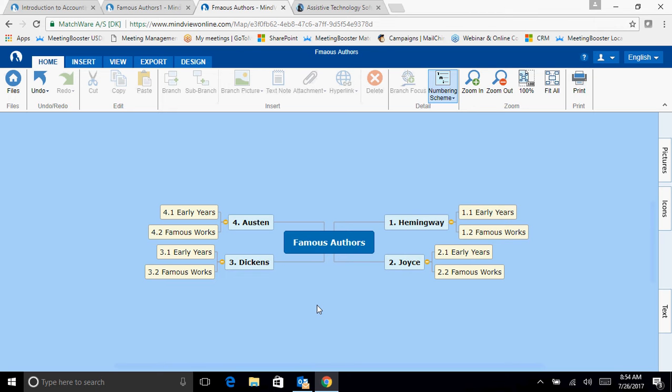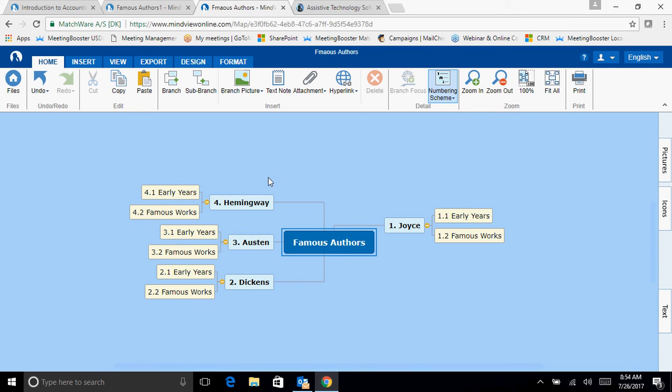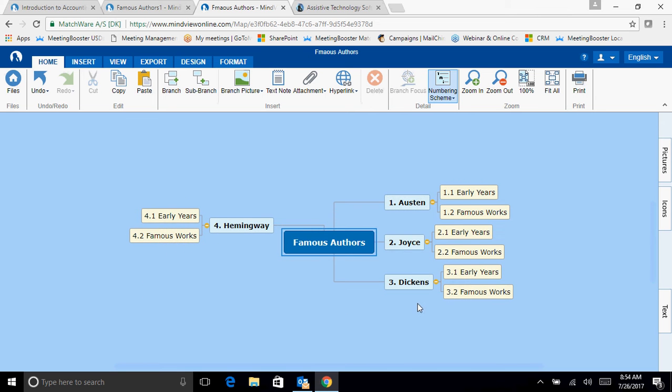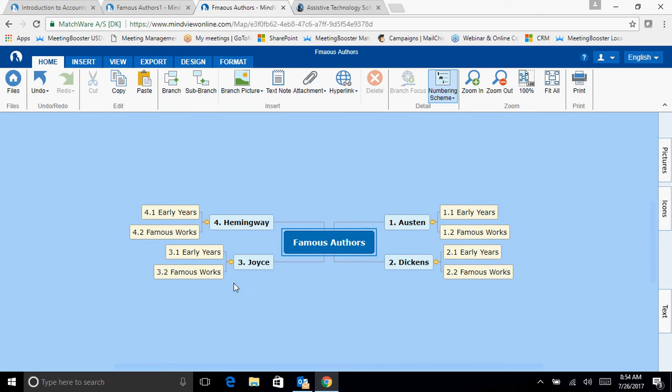Now, let's say the student just brainstormed here, but now we want to put this in chronological order. So everything in MindView is based on drag and drop. So maybe I want Hemingway last, maybe Austen is first, I think Dickens would be third, and then of course Joyce would be last.